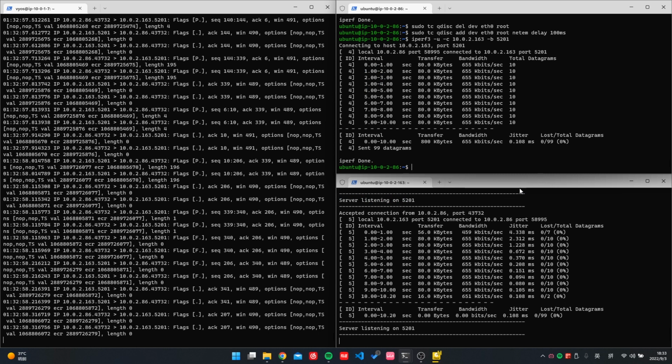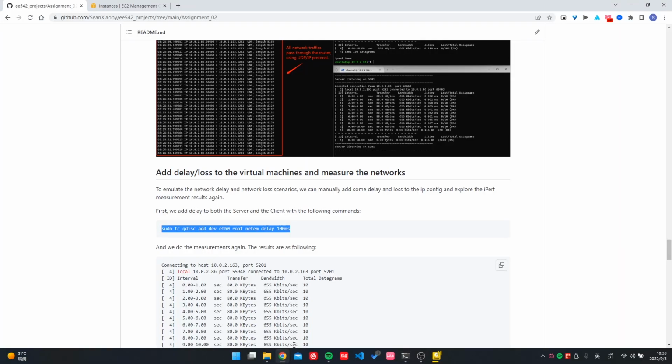So from the results, we can see that the interval remains the same, the 10 seconds. The transferred data size is the same, and the bandwidth has not changed, but the jitter is higher. So we can say from the results that the delay can make the network less stable, and so the jitter can be higher.